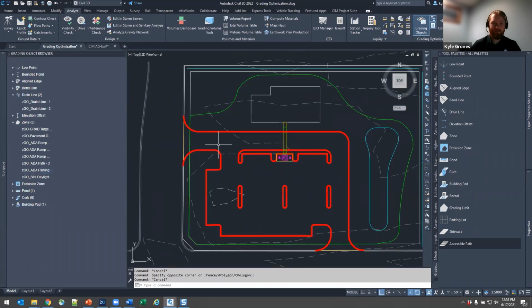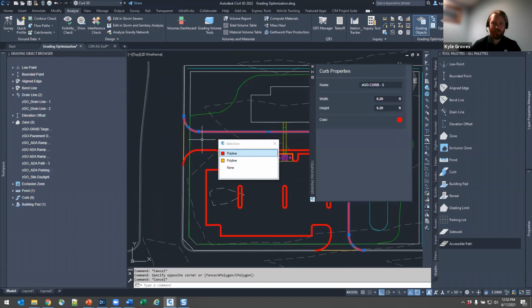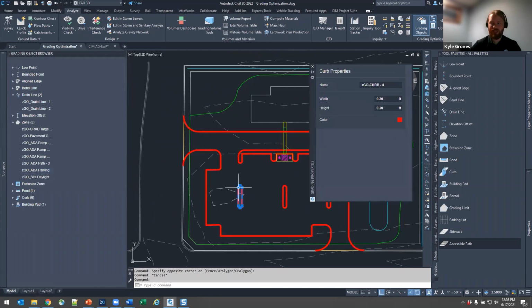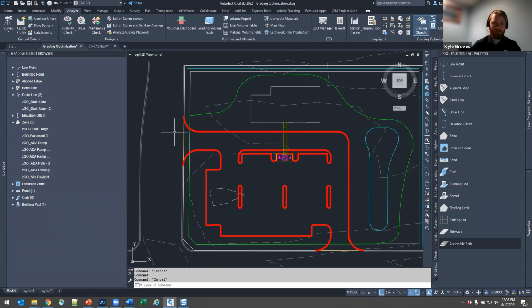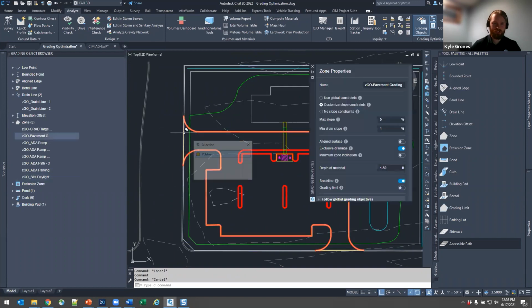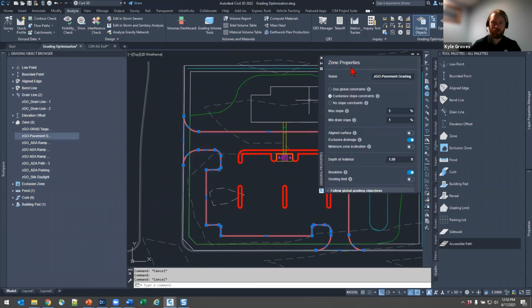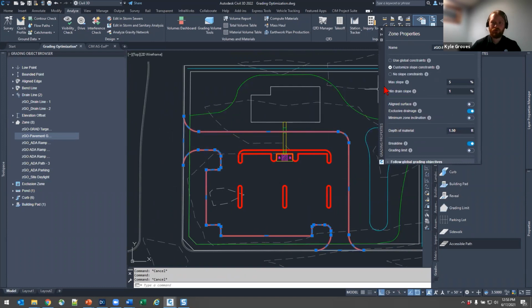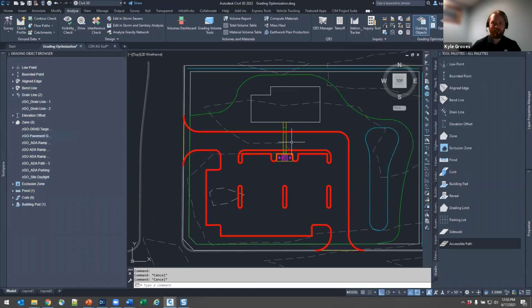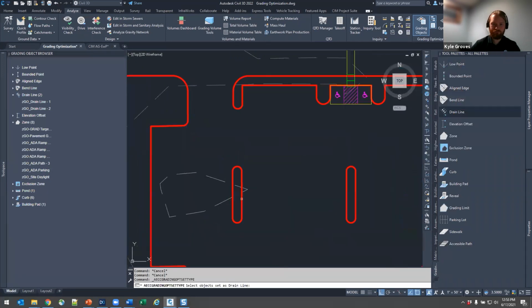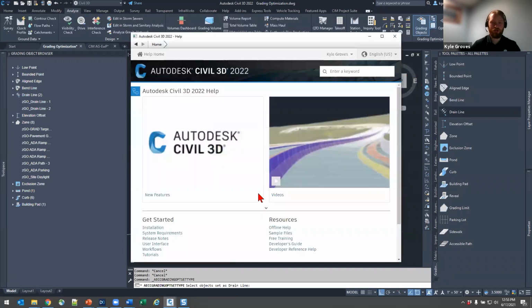So outside of that, I have some linear features tagged as curb, as well as some closed area features tagged as curb. My pavement was just a brief boundary polyline away from that grading zone. I do need some quick drain lines in here. So let me come over to my tool palette for a drain line. It wants me to draw them first.